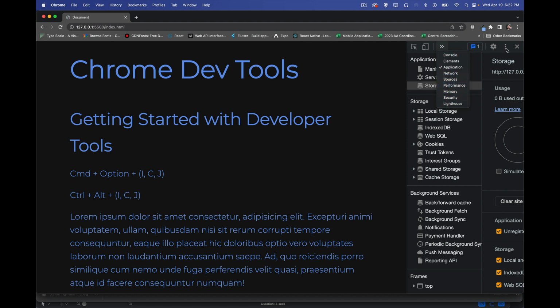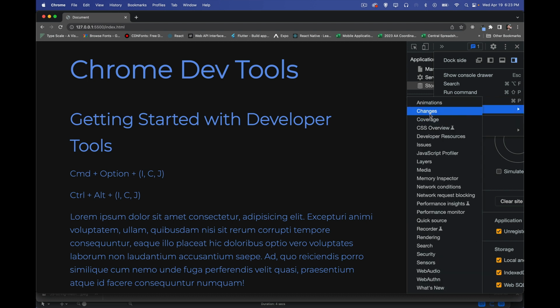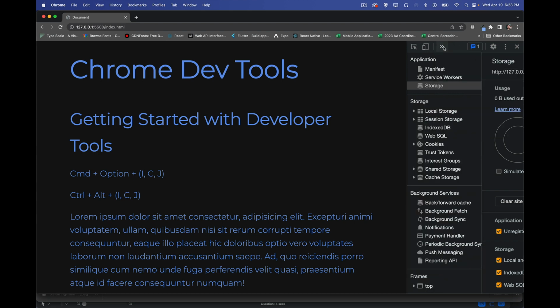This three-dot hamburger menu right here lets you move the DevTools to a different part. So it can be a separate window. You can move it to the left side or the bottom of the screen if you want. We can go into more tools, and there are a lot more tools. And quite a few of these I'm going to be talking about later in this series. But just so you know, we have access to them all through this menu and this menu right here.